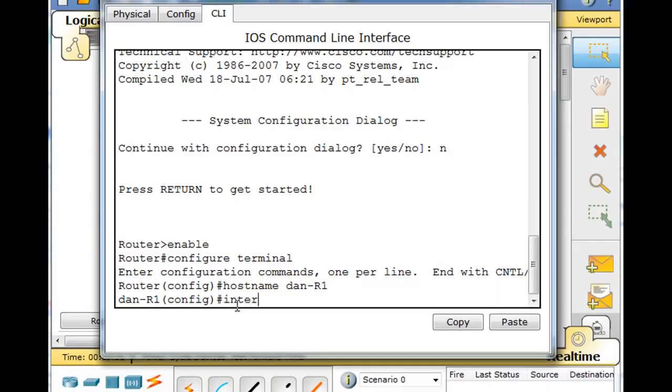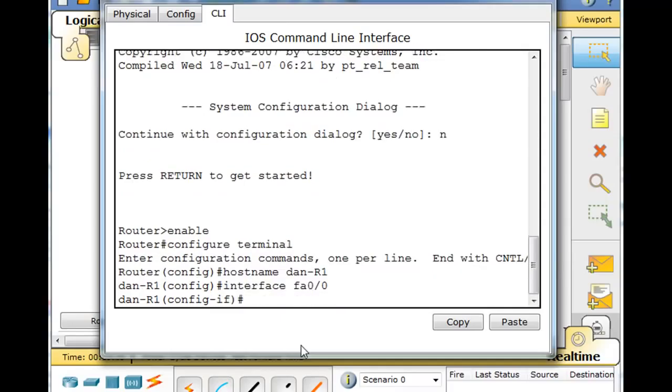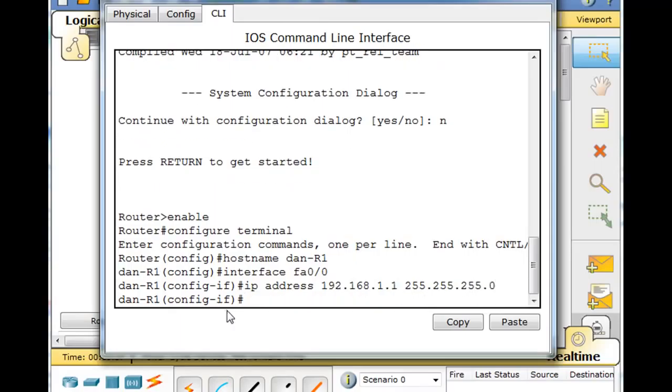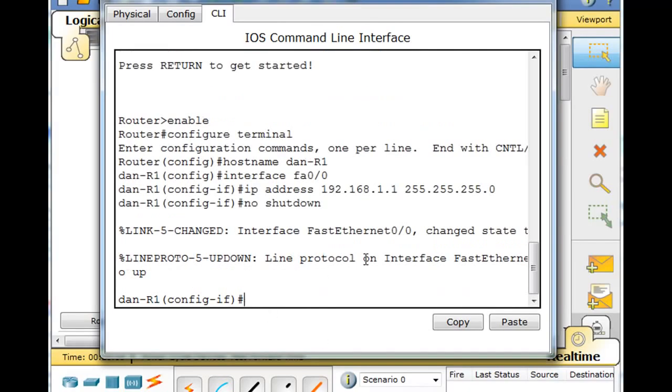So we're going to say interface FA for Fast Ethernet 0/0 and hit enter. That takes us into interface configuration mode, and from there we put in the IP address, ip address 192.168.1.1, then the subnet mask. All right, hit enter. Now the IP address is on the interface. Then we need to turn it on. No shutdown. Okay, now the interface is up.